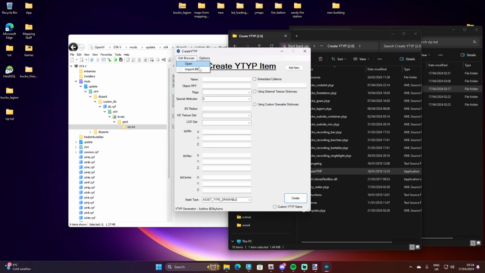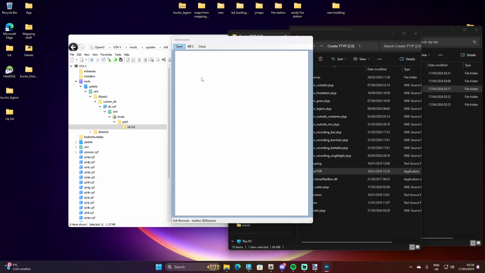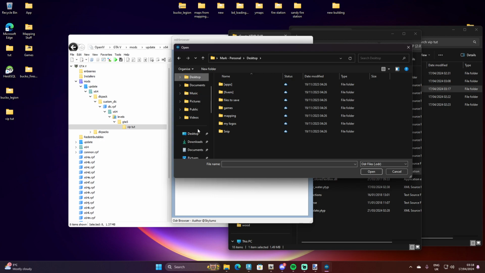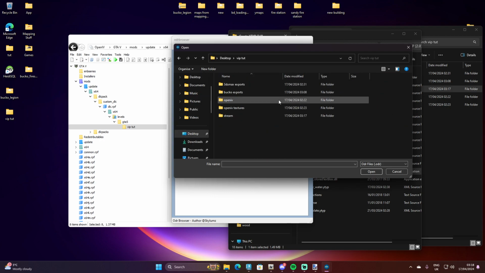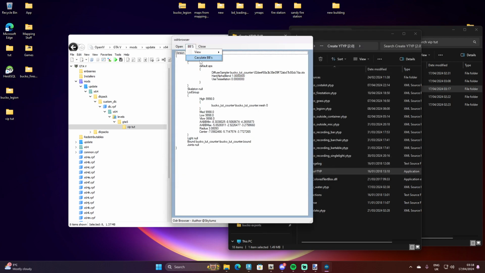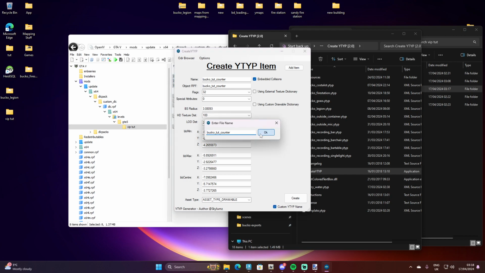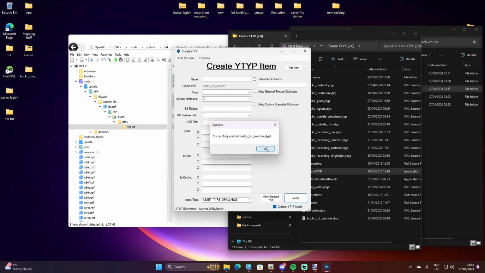Create YTYP. Open. Find your folder. Export. Select your counter. Calculate. Click on BBs, then calculate BBs. Close. ODR browser. Import BBs. Copy. Flag 32. Set these to 100 and 200. It's got embedded collision. Give it a custom name. Done. Now, don't come off that.